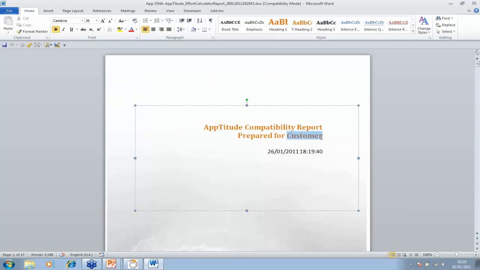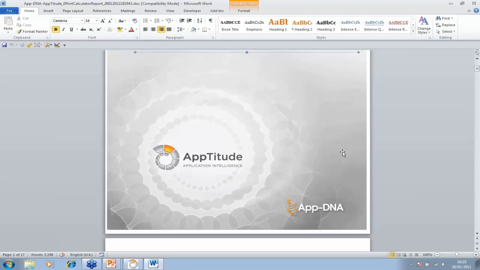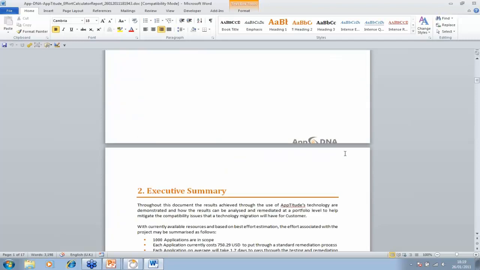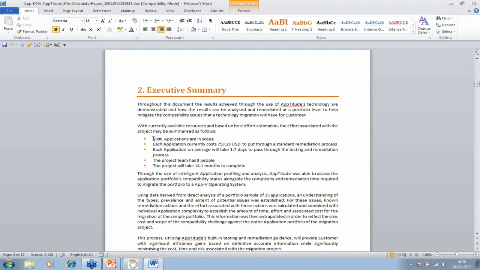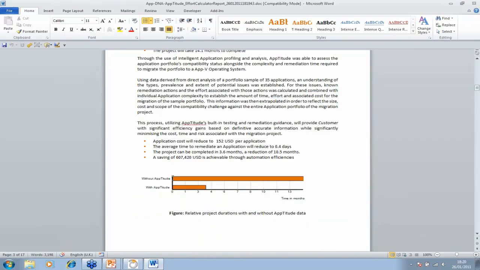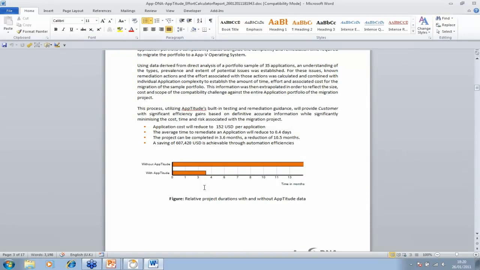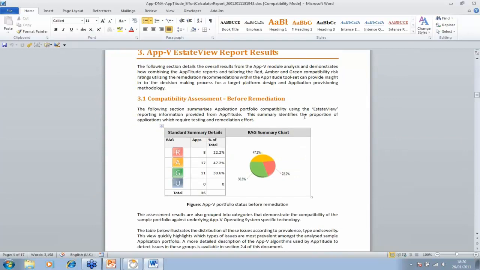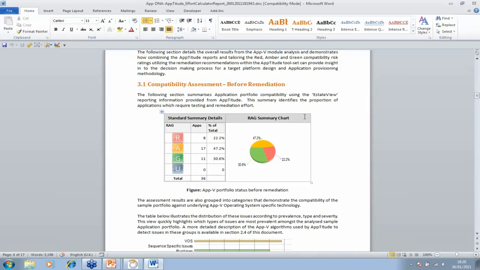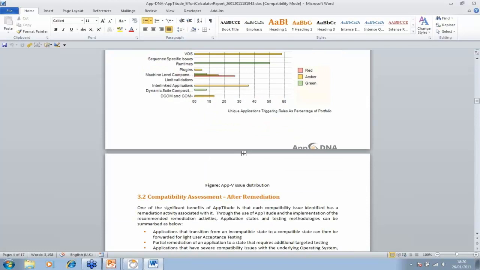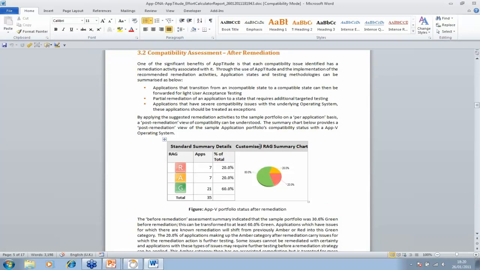That value that I put in for was customer here. And if I scroll through, we've also given a lot of information about how to interpret this report. Do you remember I put in 1,000 apps to just extrapolate that 31 out. A quick breakdown of how long it would take to perform the same project without Aptitude and how long it's going to take with Aptitude. It gives you the basic assessment before. Here's the story before. Here are the main issues. And here's what it would look like after.